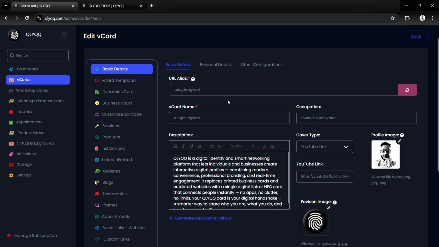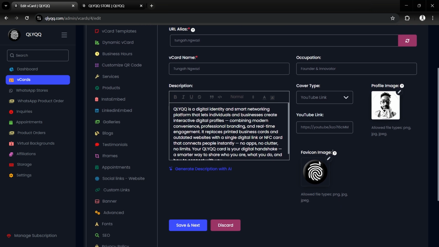Here you can add the name of the card, you can add your occupation, a short description, the cover type. You would have an option to add an image, a video, or a YouTube link. You can add your profile image or your company logo, and then you can add this icon which would be displayed right on the browser.